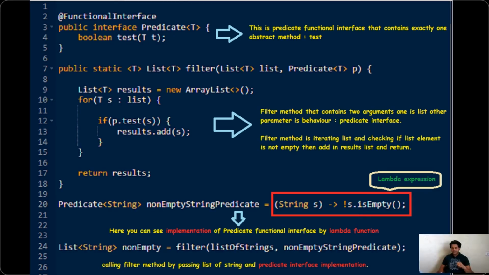You can see on the screen this annotation, FunctionalInterface. This annotation is not mandatory, but it will prevent you from adding more than one method inside this interface. This Predicate interface contains exactly one abstract method, which is test. It takes only one argument of type T, which is a generic type, and returns a boolean value.